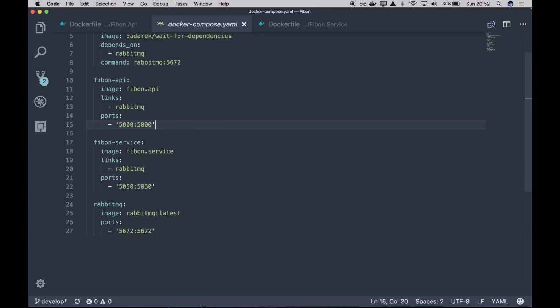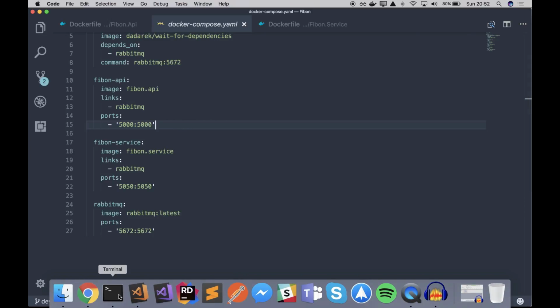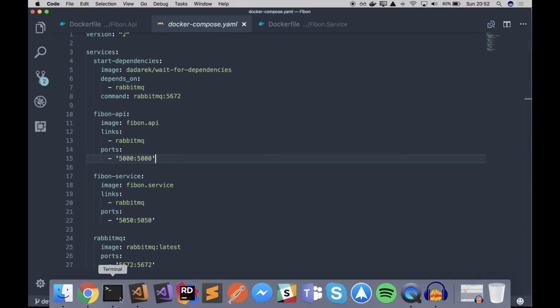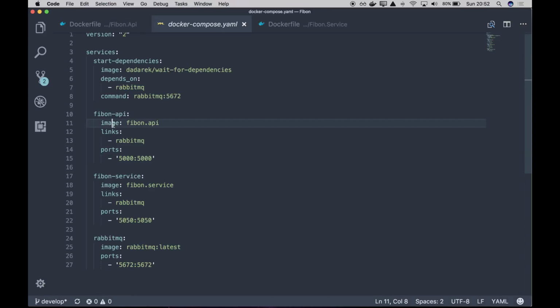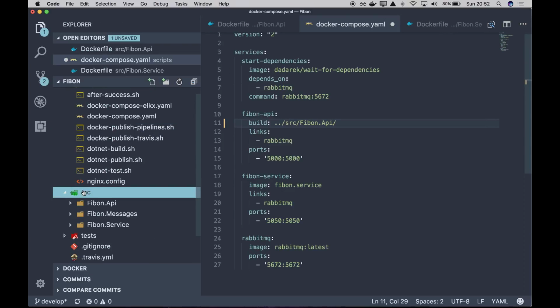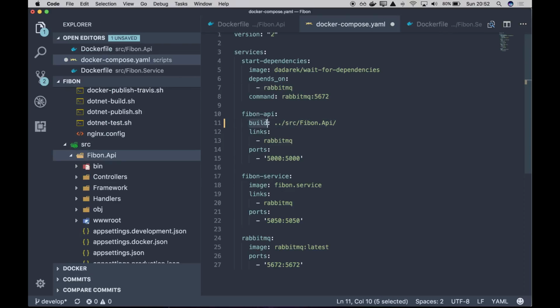So what's next? Okay. How can I actually start it through the Docker Compose? If I would like to actually build my images, not make use of existing ones, I could say here build and then pass the path to my image. So I would say fibon.api and it would go to this directory and it would build the new image based on a Docker file found here.